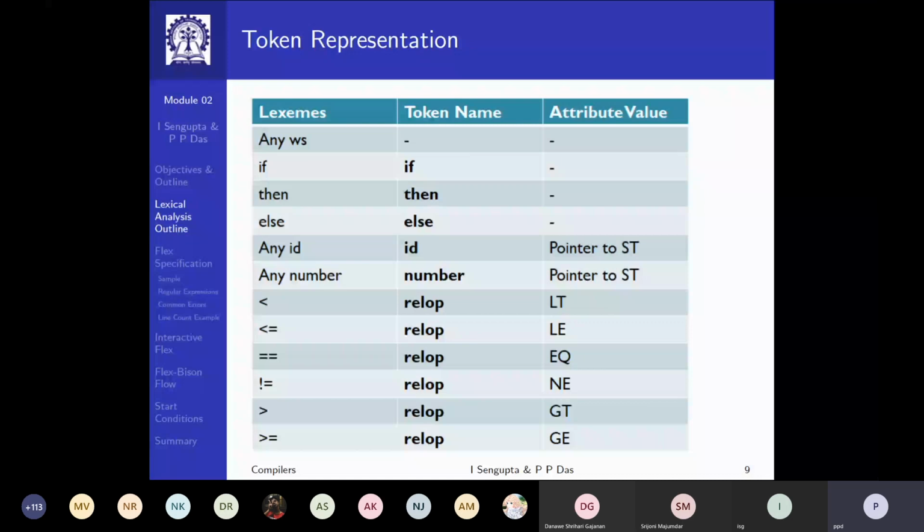So it does not make much sense to treat all operators in the same token group. Rather, we will have certain subgroups like relational operator, like unary operator, like Boolean operator such as and, or, not, and then have specific attribute values to distinguish the specific operator.